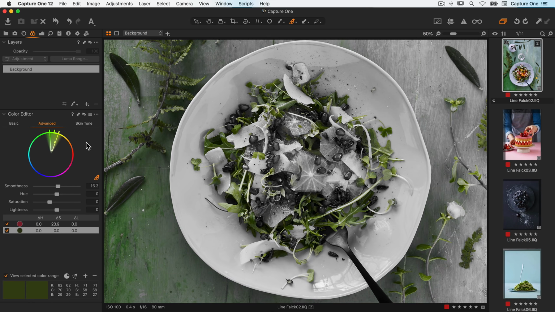Even though my greens are carefully selected, I can see that obviously the green things outside the plate will also be affected. In this case, I only want to edit the green things on the plate and leave the others unaffected. But that's easy to solve as the color editor also works on a layer. So I'll turn off View Selected Color Range. I'll delete this particular color pick by clicking on the minus here. And we can work on this one on a layer.